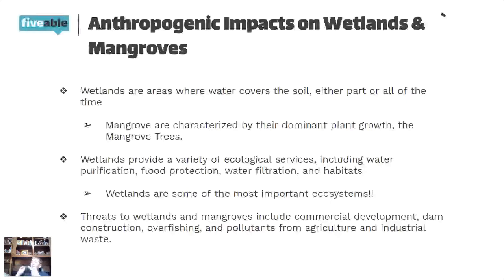Beautiful. But then we also get regulating, supporting, and provisioning because of water purification, which means that this water is pure. Humans can drink it. Things can live in it. We can use it to shower. We can use it to grow plants, water things. That's regulating, supporting, and provisioning all right there. Flood protection, supporting the ecosystem, not letting it get destroyed by floods. Water filtration, kind of like water purification, allows us to drink the water, use it to have habitats for fish, and then allows us to have habitats.